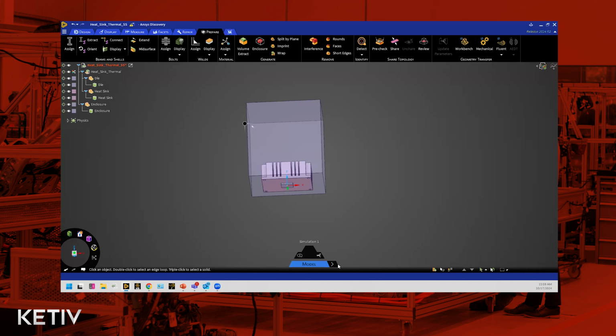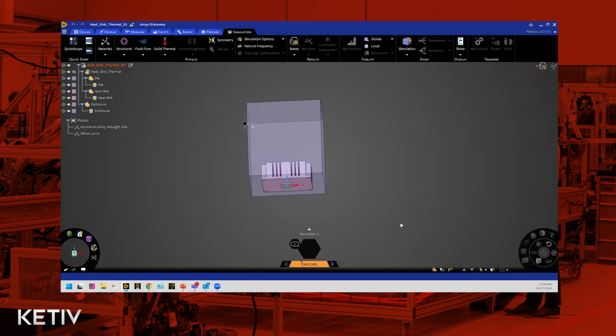So once we're done with the model stage, we can go to the Explore stage. The Explore stage is where you can look at instantaneous simulation results.